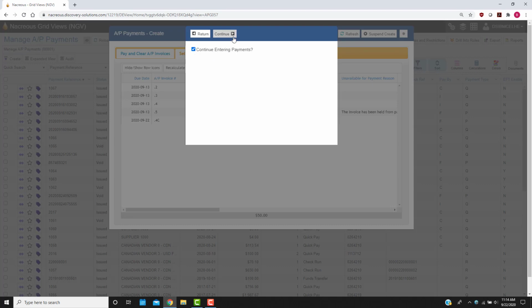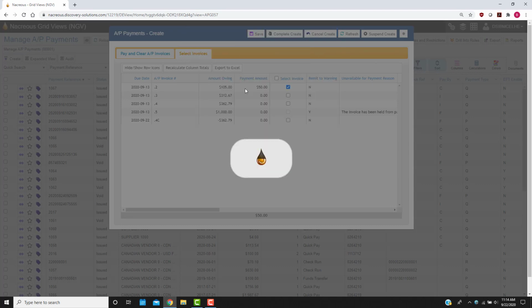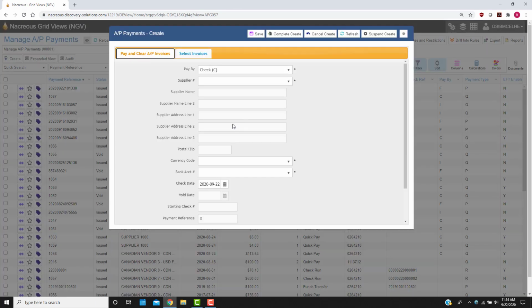Okay, so I'm going to leave this ticked on so we can see what that looks like. I'm going to go continue. So when the continue is ticked on, it opens it to a blank NTA. We can see our payment reference in the background there, but it didn't take us back to the NGV. It opens it right back up to the create. So we could do another payment if we wanted. So in this case, I'm going to go through an invoice offset.